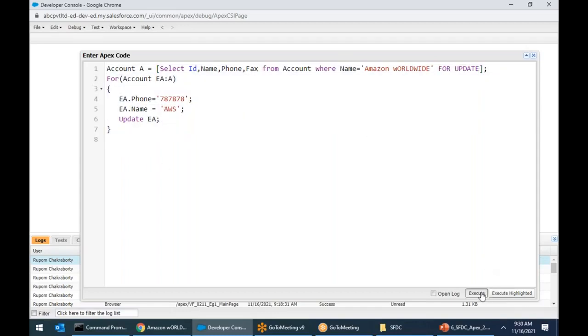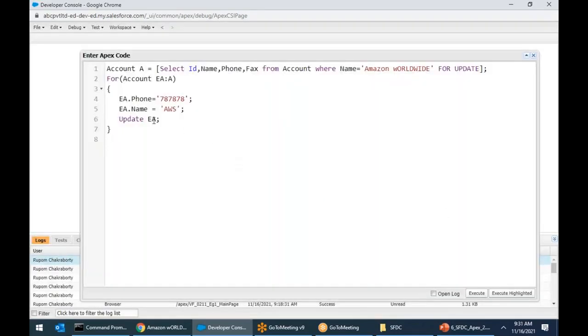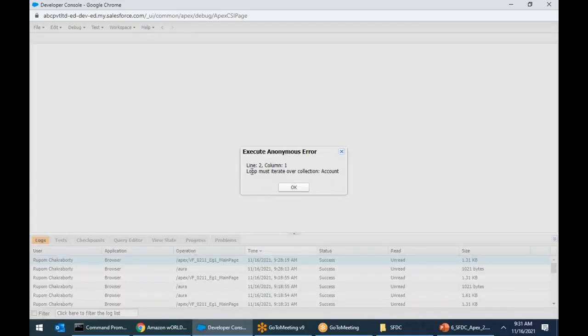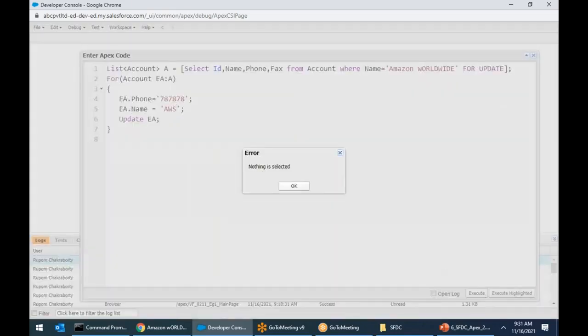I say execute. What happened? For account EA, any problem? What was the error? Loop must iterate over a collection of account. Rupam, the first line, it might be a list of account, right? Yeah, that's correct. It is not one account. List of account A. Now it will execute.